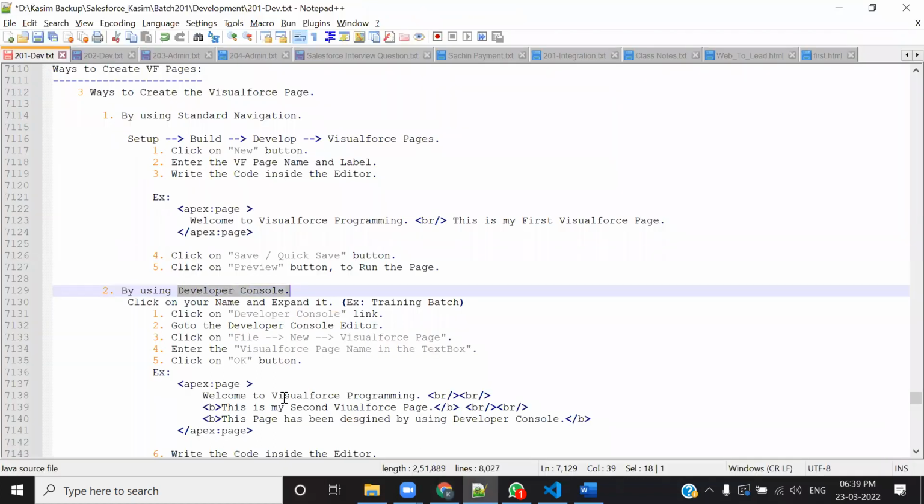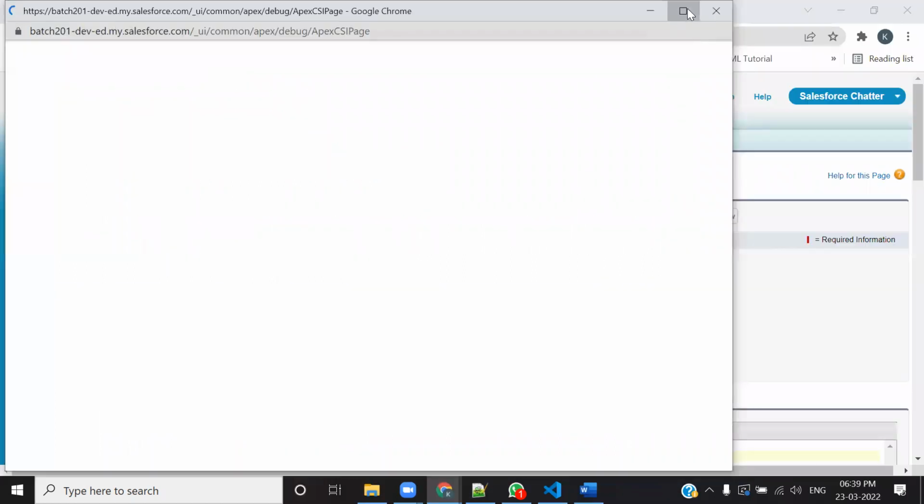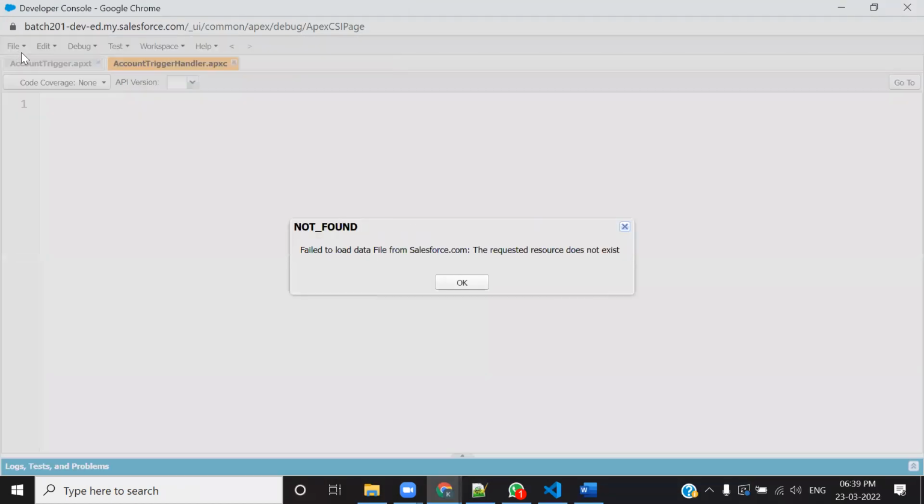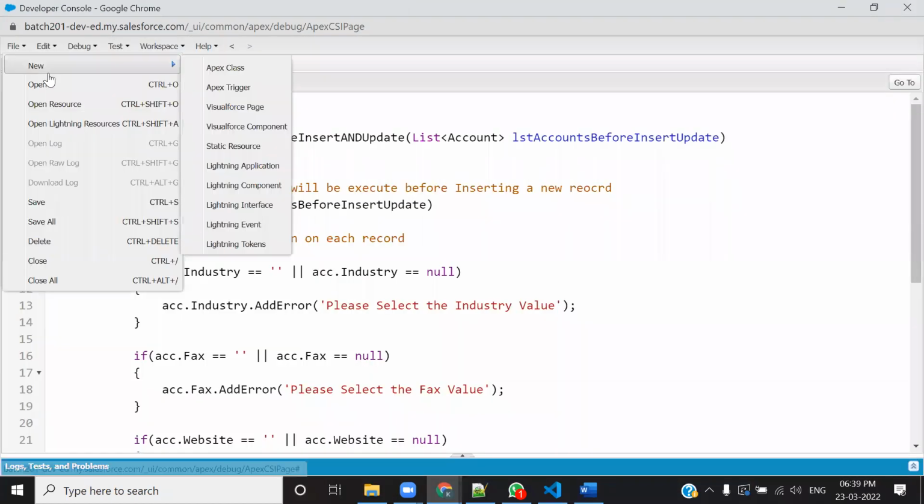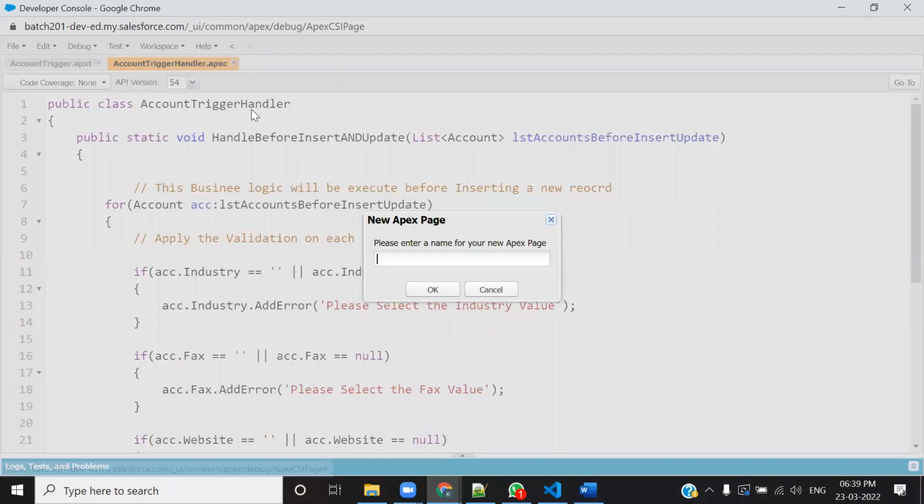Second, by using the developer console. Let me show you the second method also. So let's go to the developer console, and then click on the new button. Go to the file menu, by the way. Click new. What do you want? I wanted to develop a page. What page? Visual force page. Give a name to this: Sample VF page number 1.